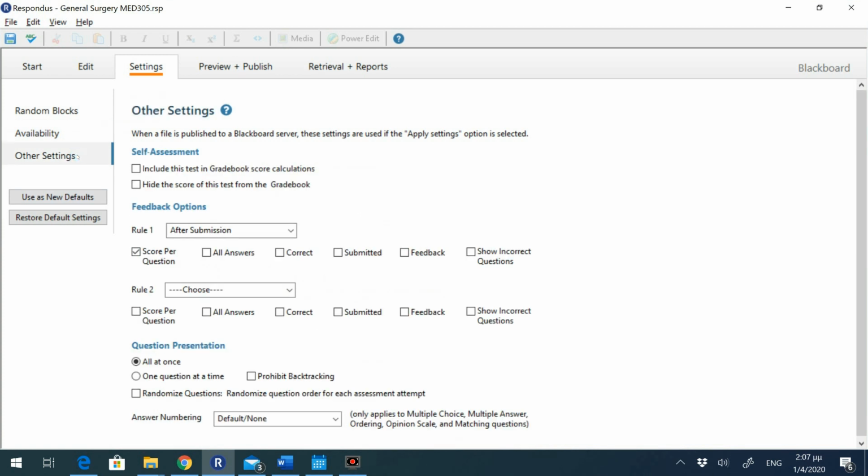After that, we proceed to other settings. Here, I want to make sure that there are no feedback options. So I uncheck score per question. Otherwise, the students will receive their score, the number of correct and wrong answers they have after each question is submitted. And we don't want that in a test.